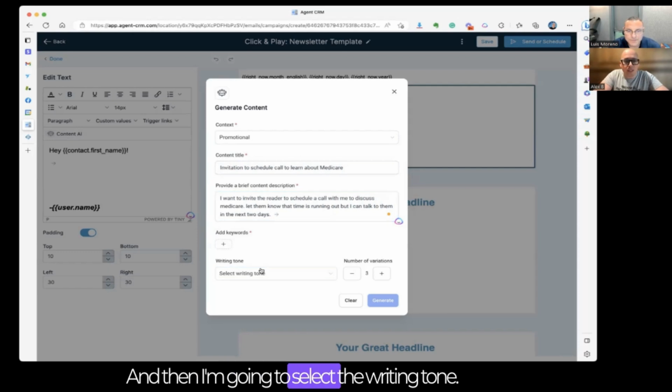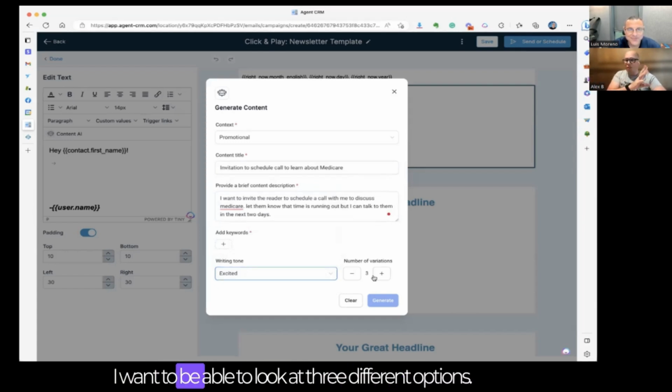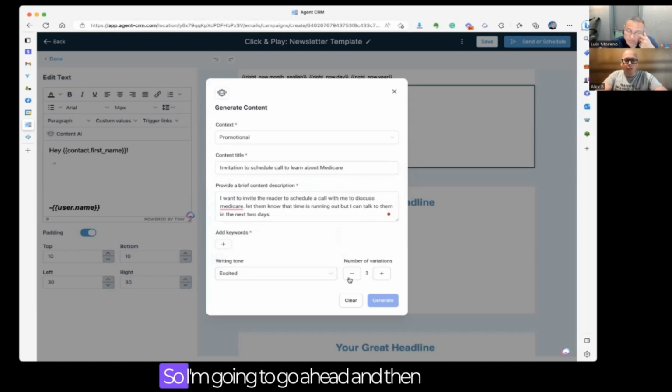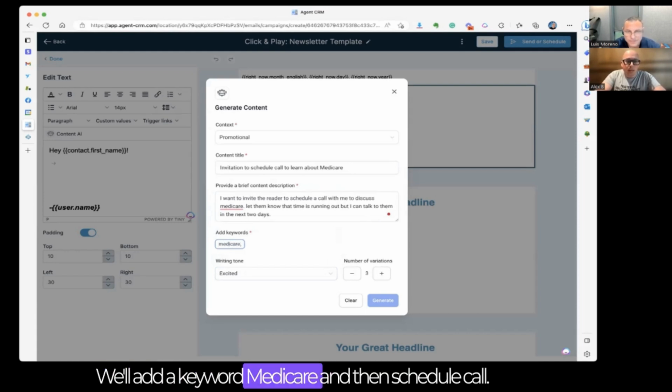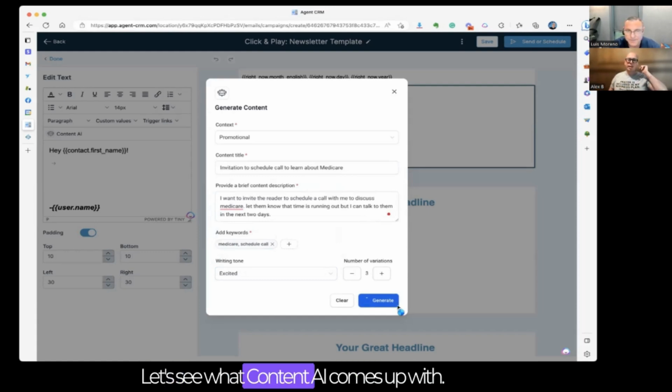Then I'm going to select the writing tone. I'm going to say I'm excited, and I want to see 3 different variations, so I don't just go off the first thing it comes up with. I want to be able to look at 3 different options. We'll add the keywords Medicare and schedule a call. All right, so let's click on generate and see what Content AI comes up with.